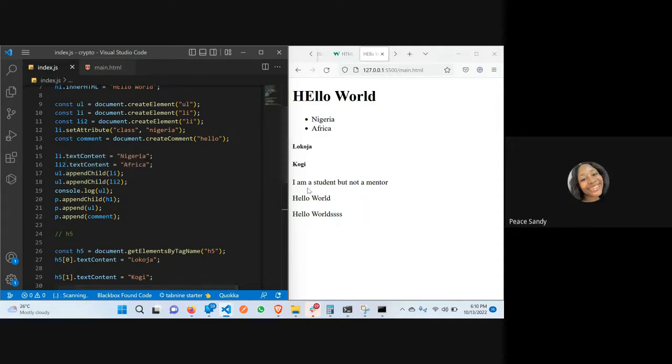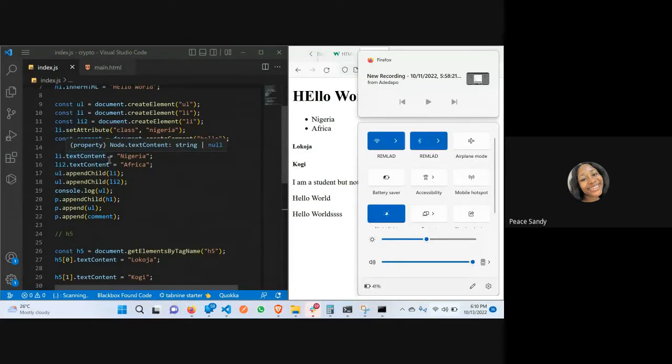I have a question, sir. Whenever you want to manipulate the DOM, let me say for instance on line 11, you did const li2 equals document dot create element. Is it compulsory for you to always append child?